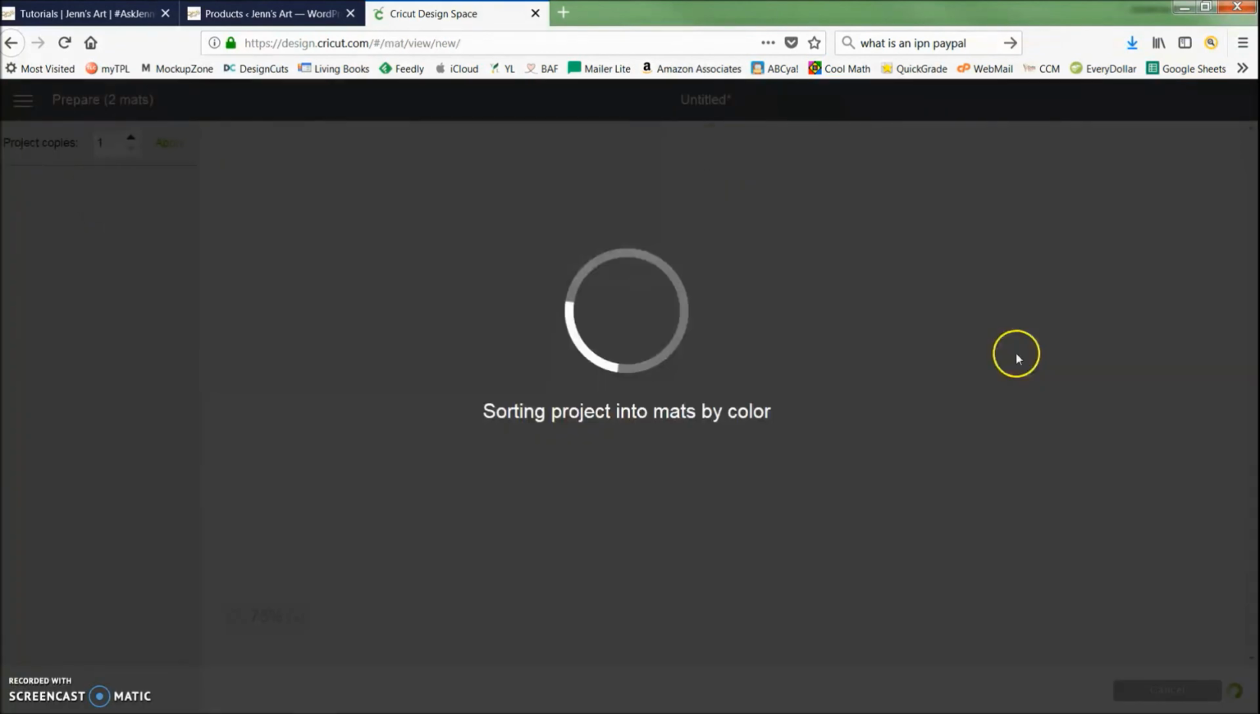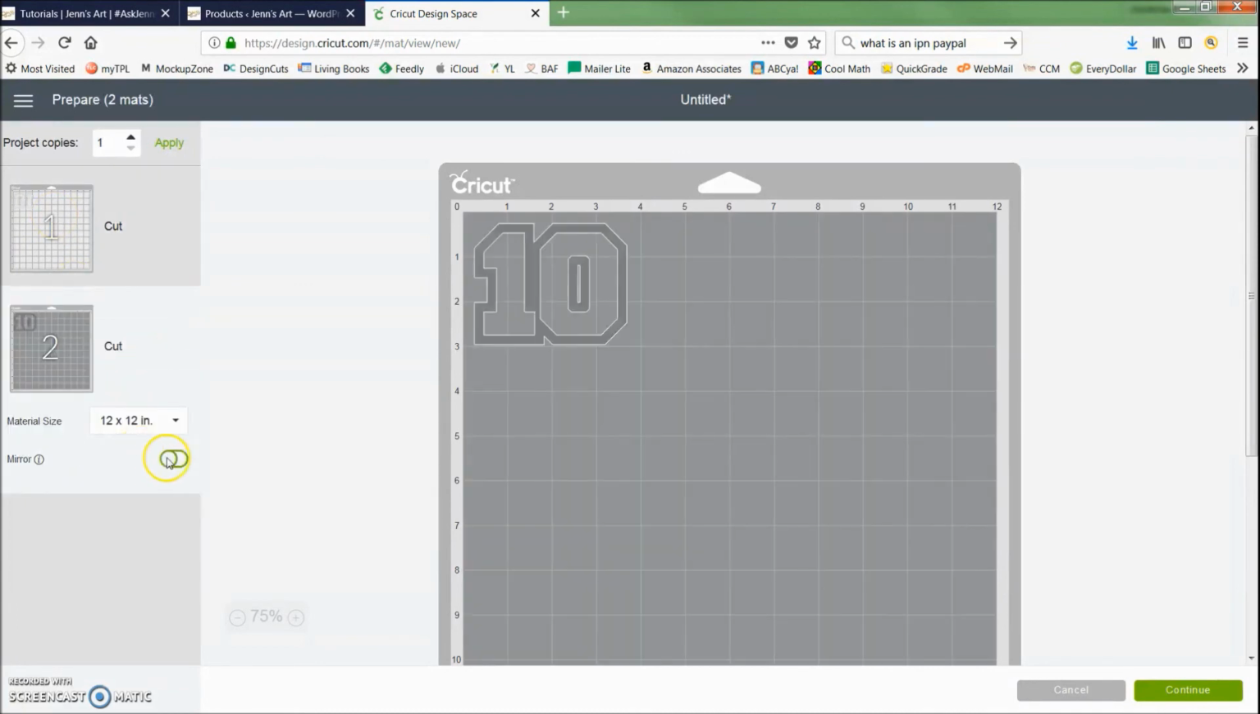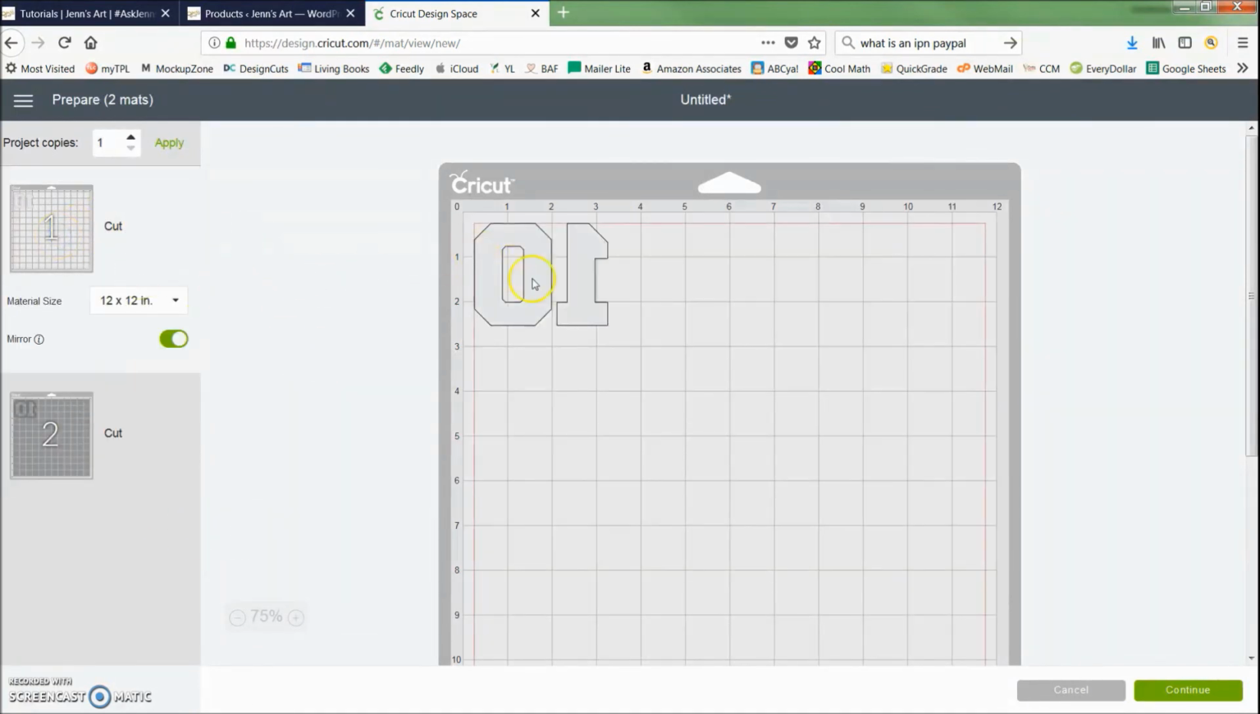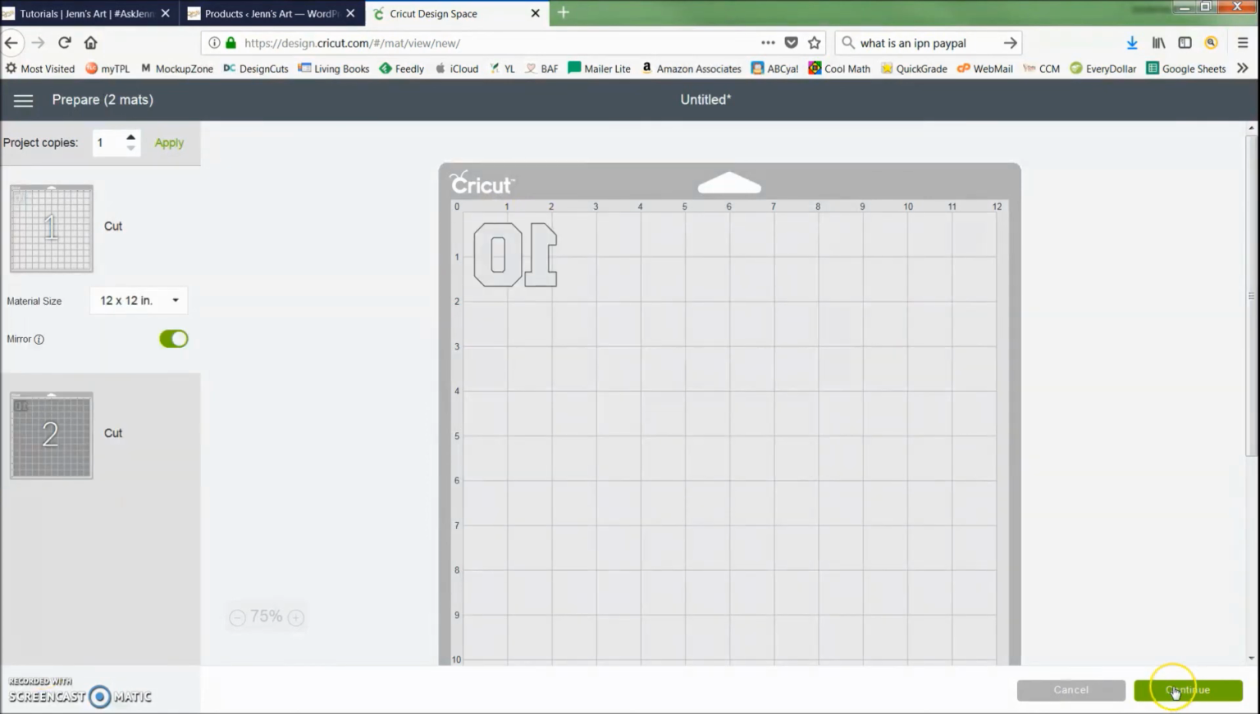And select Make It. And always make sure to mirror your iron-on vinyl so that it irons on properly. So we have our solid middle and our outline only glitter. So now we're going to print and iron on.